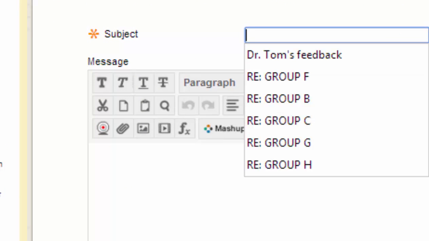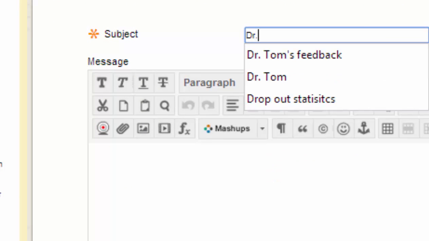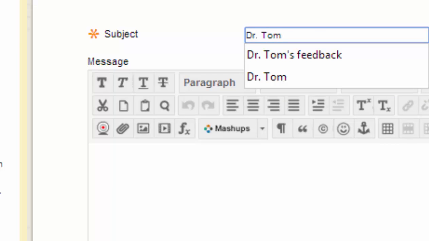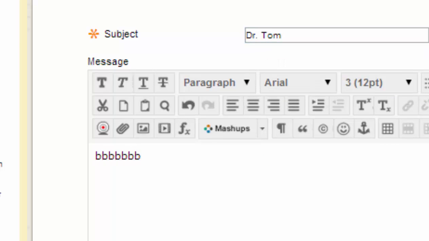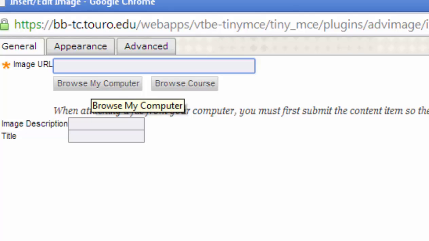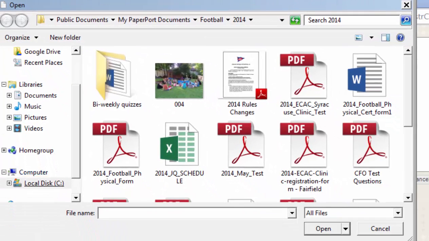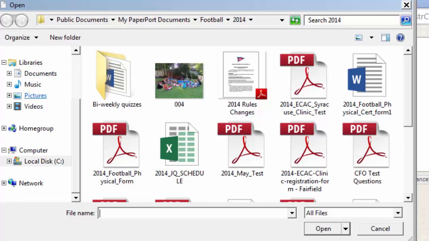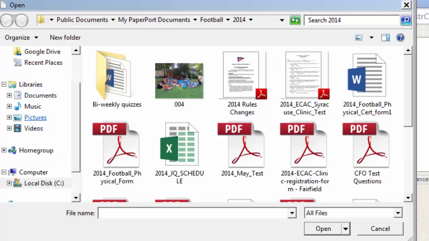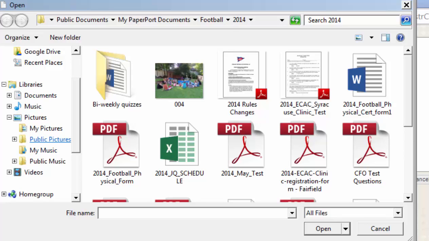So if you create, let's say, Dr. Tom. Now, I write my information in here. And now if you go onto this icon, there, you can attach a photo using the paperclip icon, or you can insert a photo, which can be a little trickier. When you click on that, it'll ask you to browse your computer. So I'll go into my pictures and just show you how to upload something.